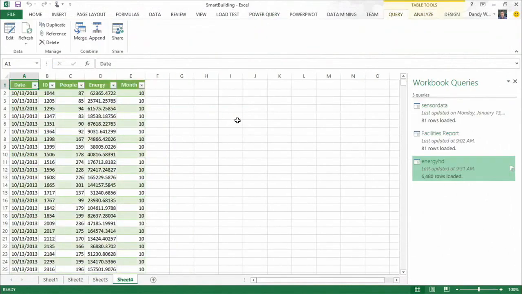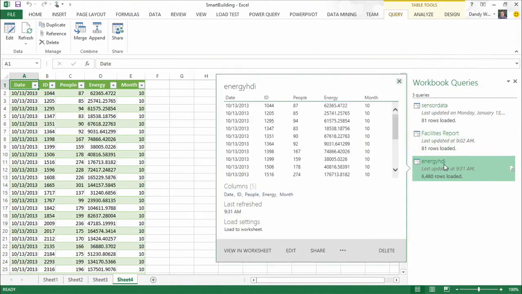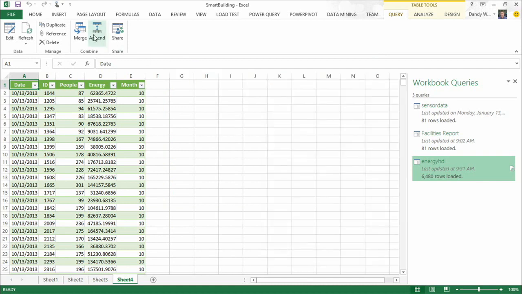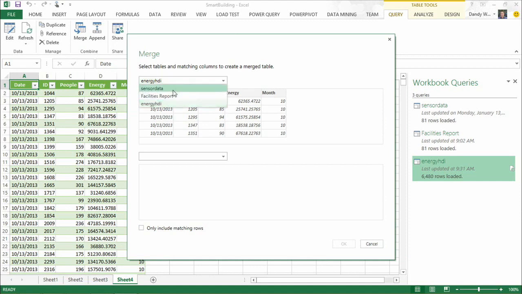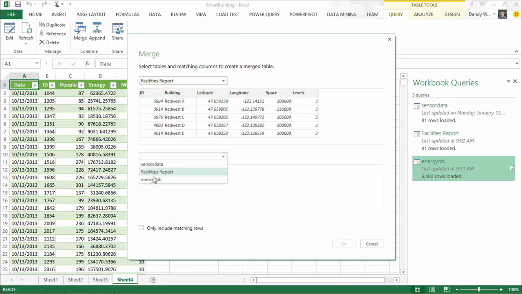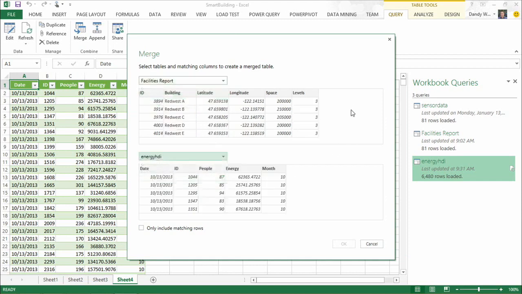Now I want to blend my facilities report, which is here, with that additional query that we just built out to HD Insight. And I can do that very easily by just saying, hey, I want to merge these two. I'm going to merge facilities with my energy data, and I'm just going to join these based on ID.